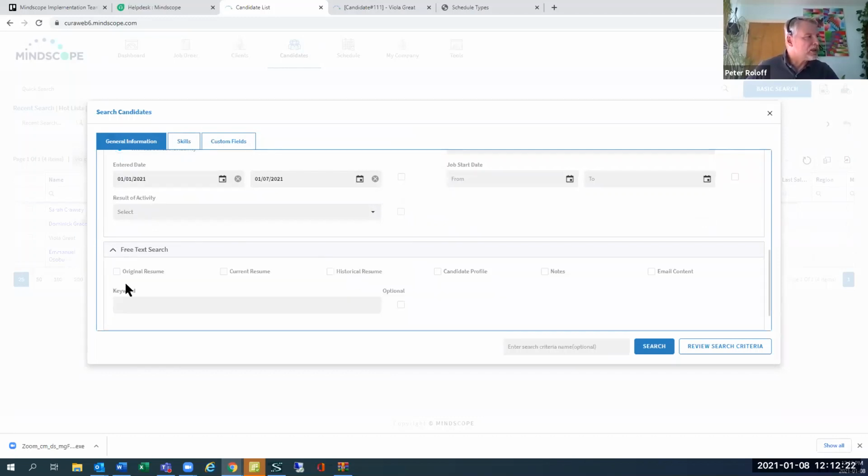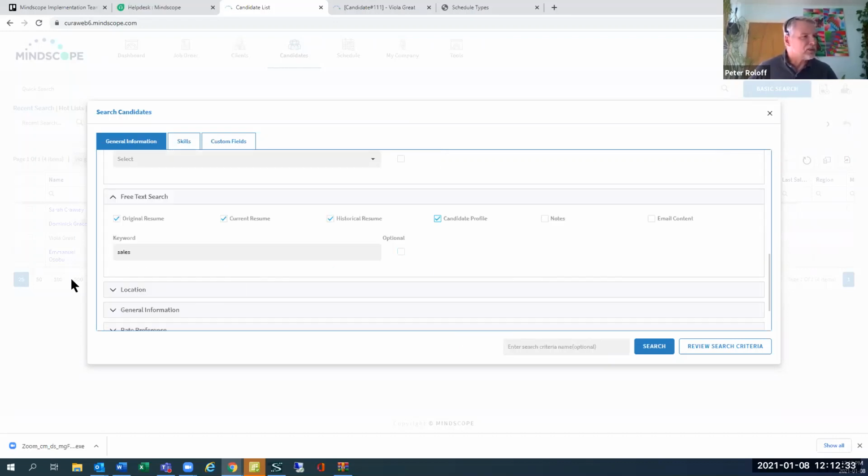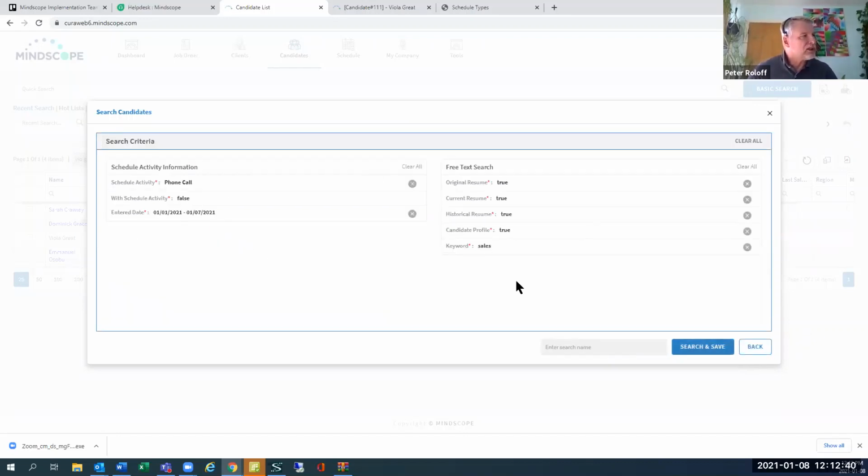The Boolean search is available here too. So for example, if I was looking for anyone in sales, in their notes, in their resume, profile notes, I can include that in my search. We have the ability also now to review the search criteria. So if I click on review, I can see all of the criteria at a glance. Is there anything I need to change here? Well, I don't think so. It looks good. If we did want to change it, we could clear it, or we could go back and add more. So now if I want to search for these, I would click search and save.